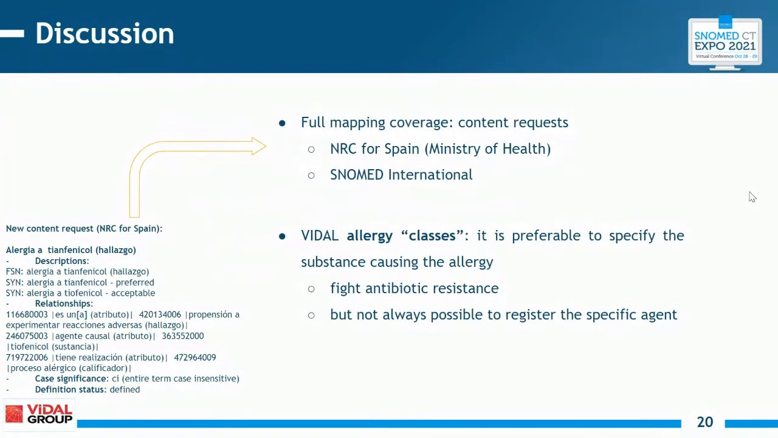It's an allergy request, and we added the descriptions, the relationships, and the case significance and definition status of the concept that we were requesting. And we are still doing these requests whenever there are new concepts that are not found in the SNOMED CT reference.